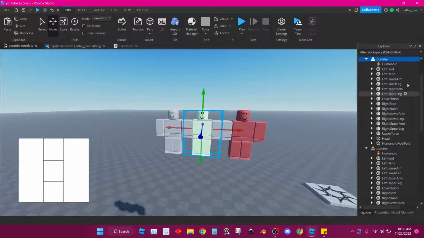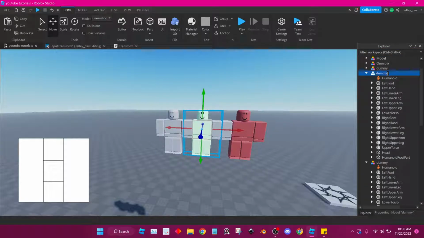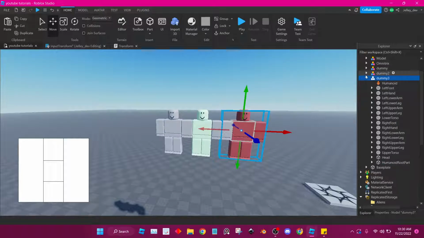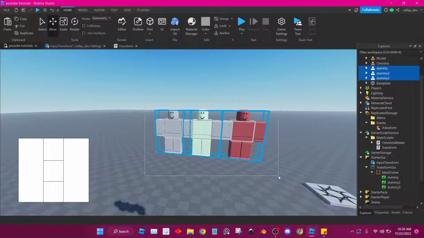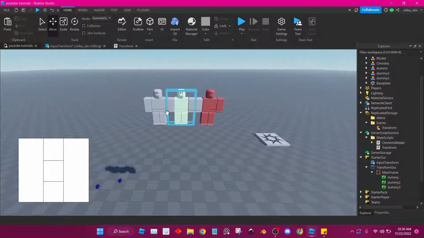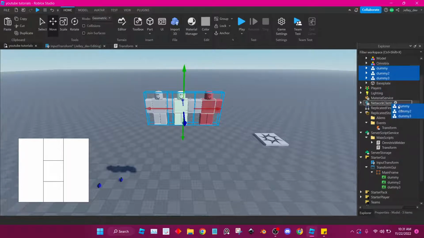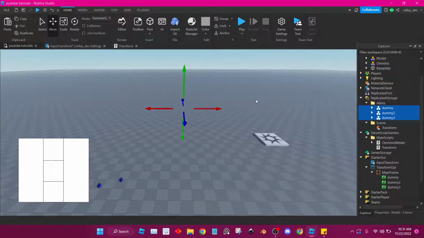Okay, dummy 2 and dummy 3. And if y'all want to learn how to model an alien, either R15 aliens or 3D model aliens, I can show you how to do that in a different video as well. So here's our aliens.